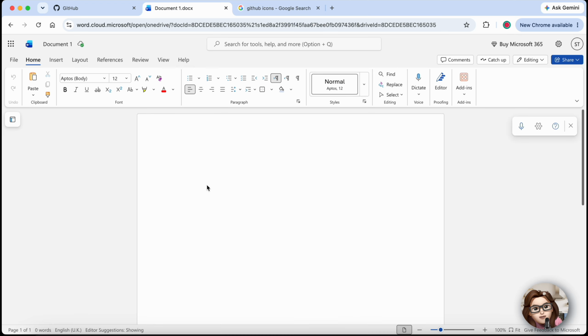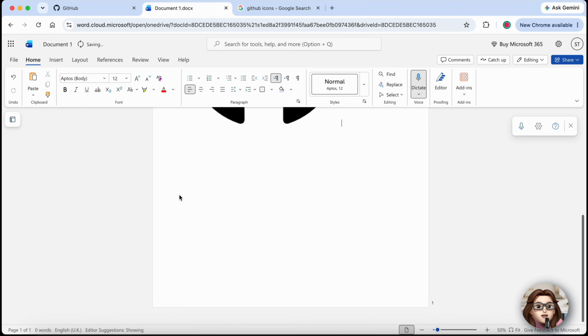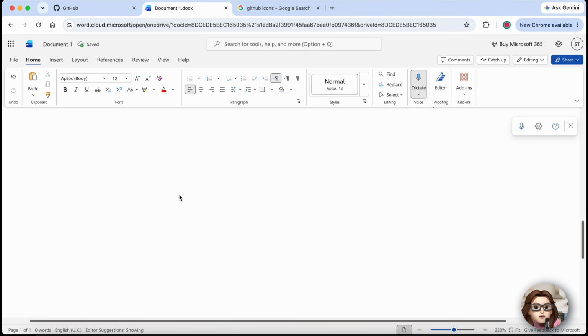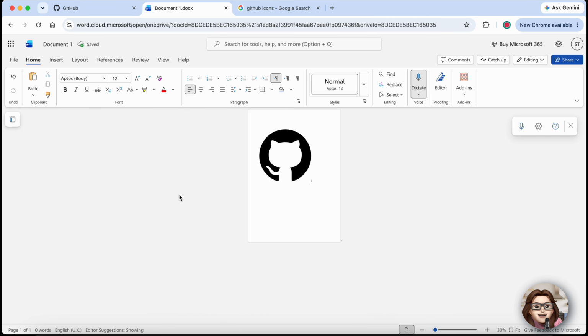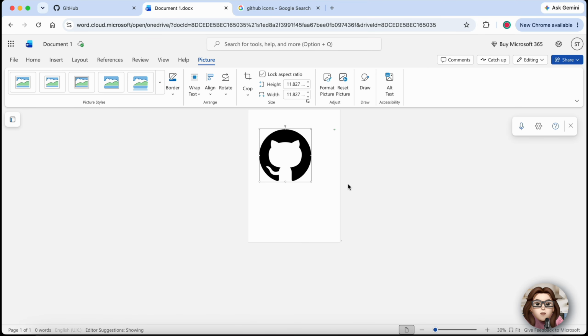Now, open your Microsoft Word document and place your cursor where you want the GitHub icon to appear. Press Ctrl+V on Windows or Command+V on Mac to paste the image into your document. Once the icon is inserted, you can resize it, move it, or adjust its position to fit your document.